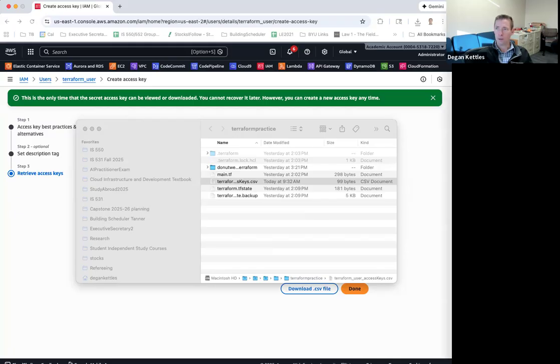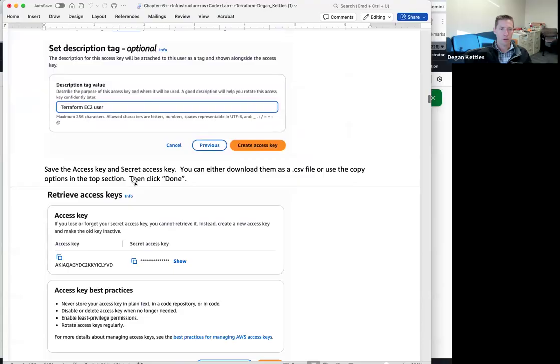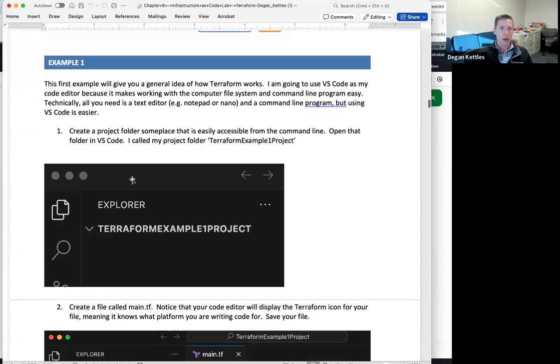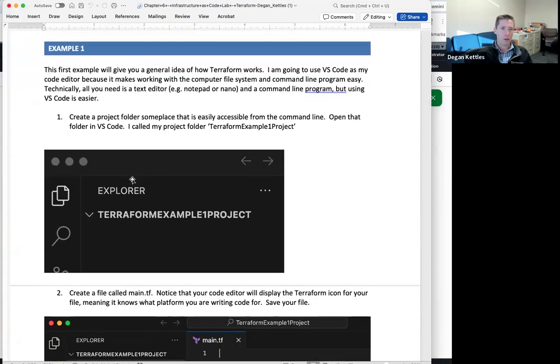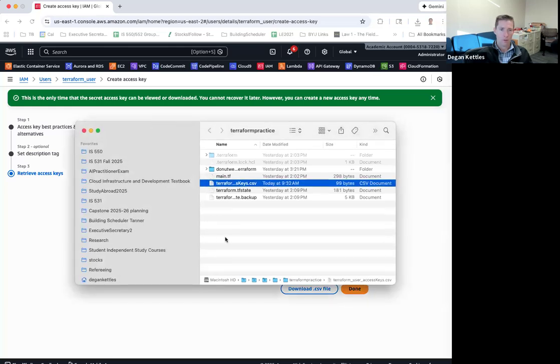All right, so let's go ahead and check our little tutorial here. So we've created our user, we've downloaded our key. Let's go ahead and learn how Terraform works now through a couple of examples. So the first one is we need to create a project. I've already got a folder here on my computer. I maintain a to delete folder.